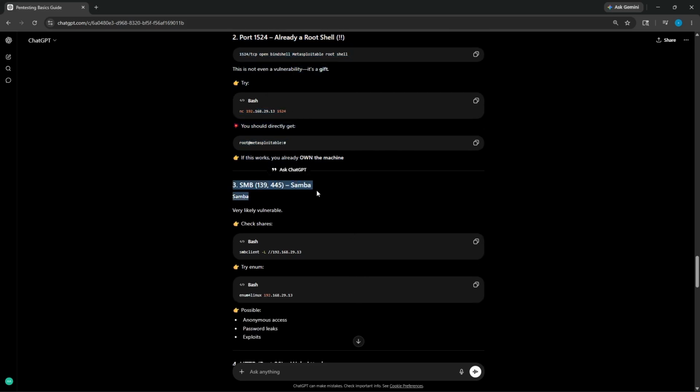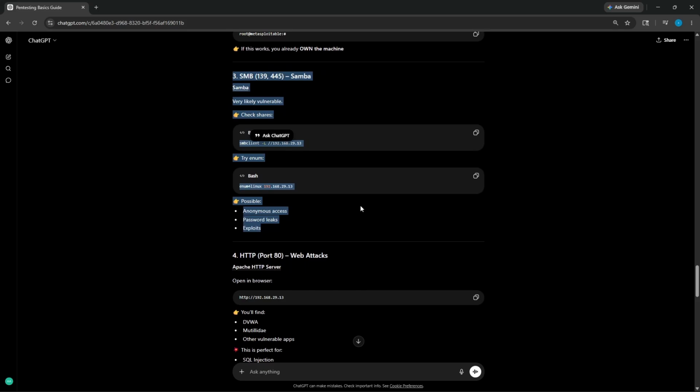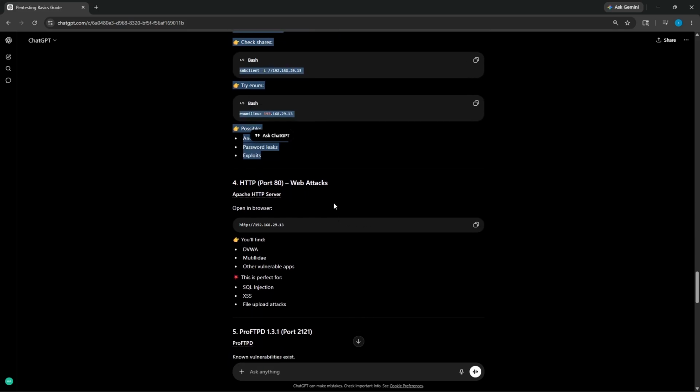So the third thing that we were able to find is by using SMB, right? SMB is Samba, so using the SMB client or tools like Enum4linux to find anonymous access, password leaks or exploits. This is a possible way of performing penetration testing in a legal environment. If you have permission, then you can test that, but if you don't have permission, then you are not allowed to test that. Okay, so that's something you need to keep in mind. It's not good to test something that you don't have permission for.